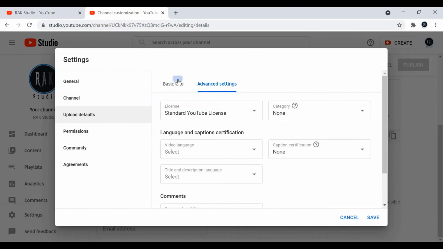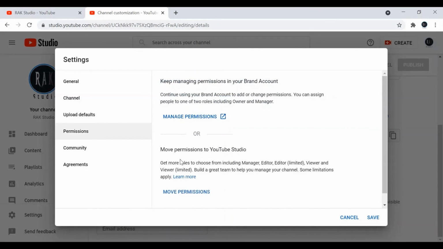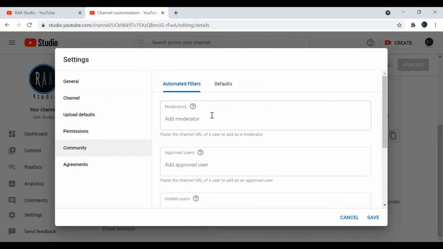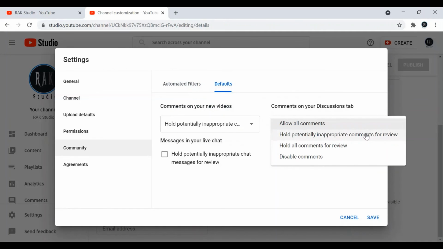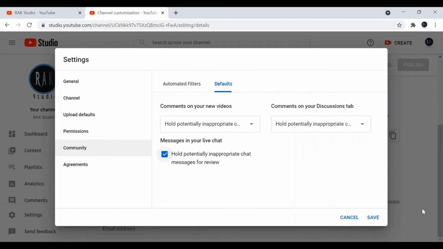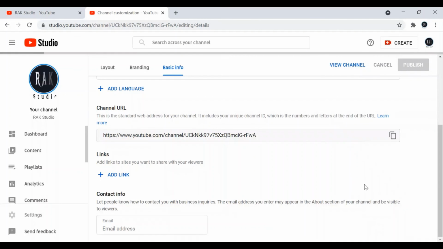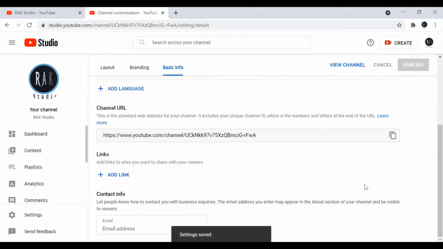And now we should click features and now community. And now here we have to put the same, hold potentially inappropriate comments for review. And now we should click save. Now we have created a YouTube channel.